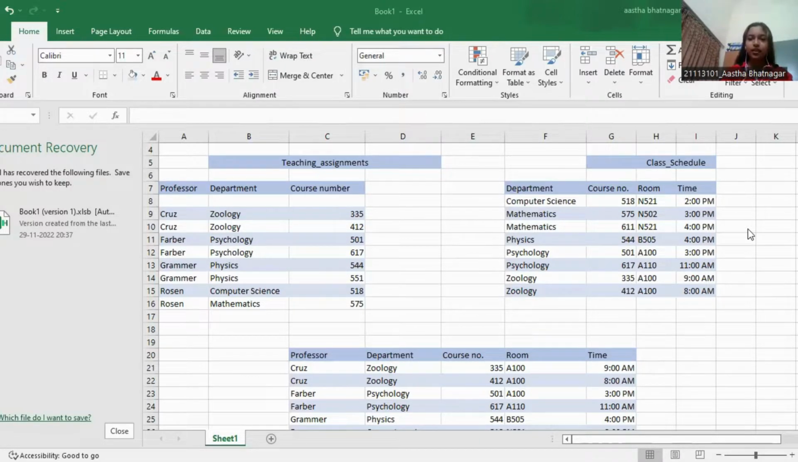On the other hand, I have another table, which is the class schedule. The departments here are computer science, maths, physics, psychology, and zoology. And the rest of the three columns are course number, room, and time. So we see that the identical fields between both of the tables are department and course number.